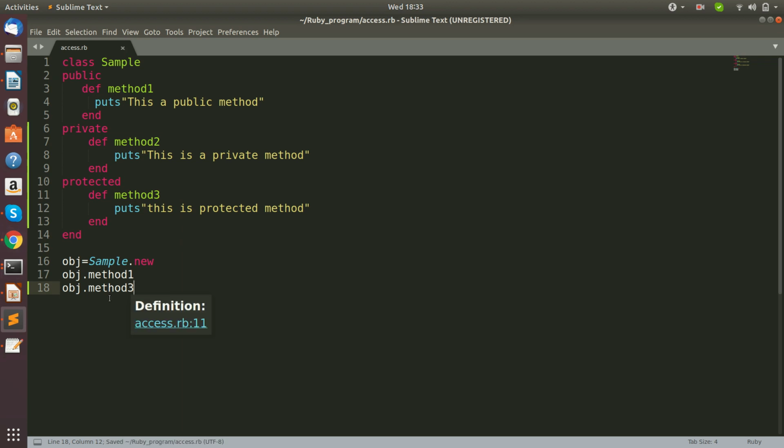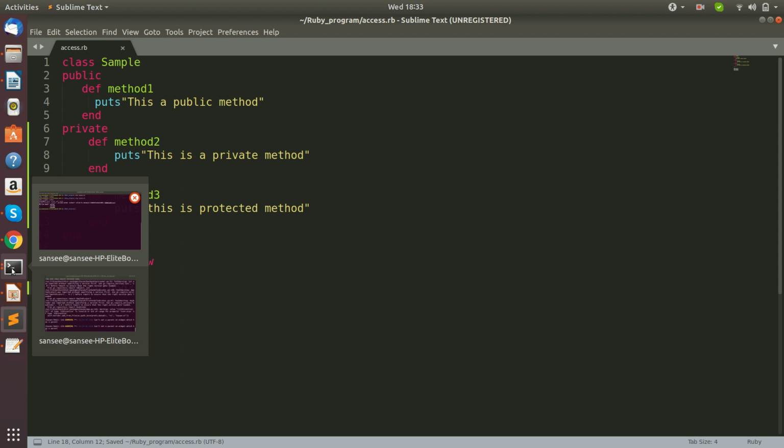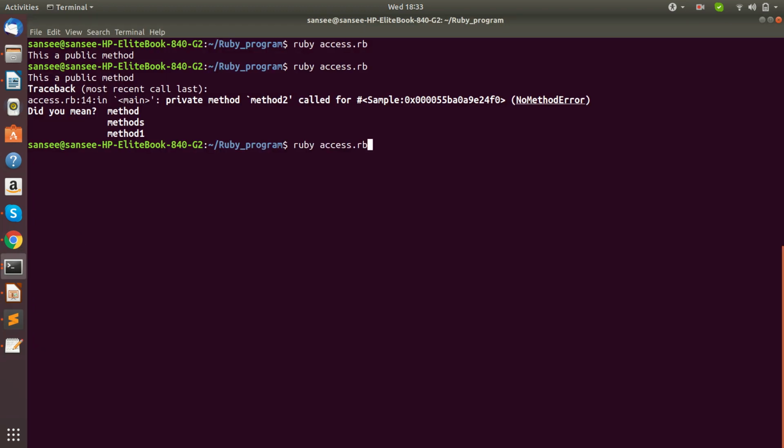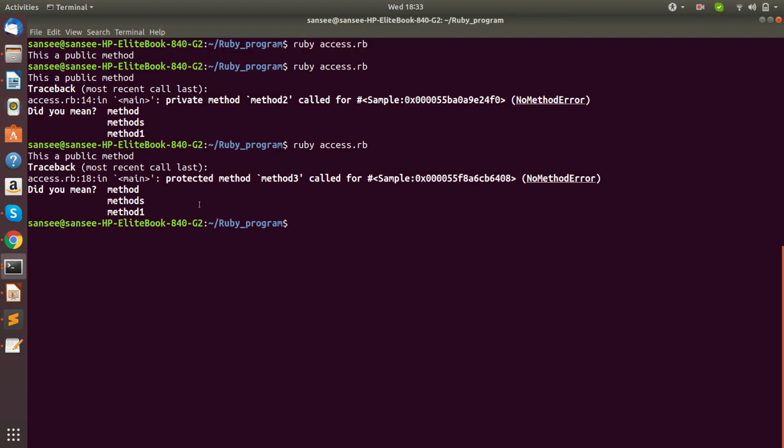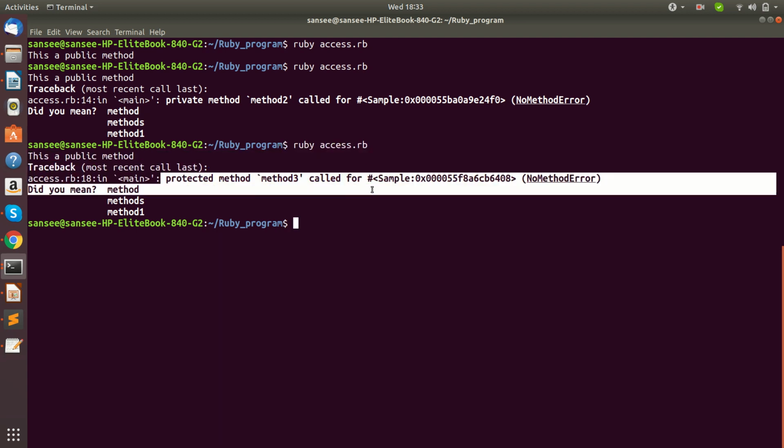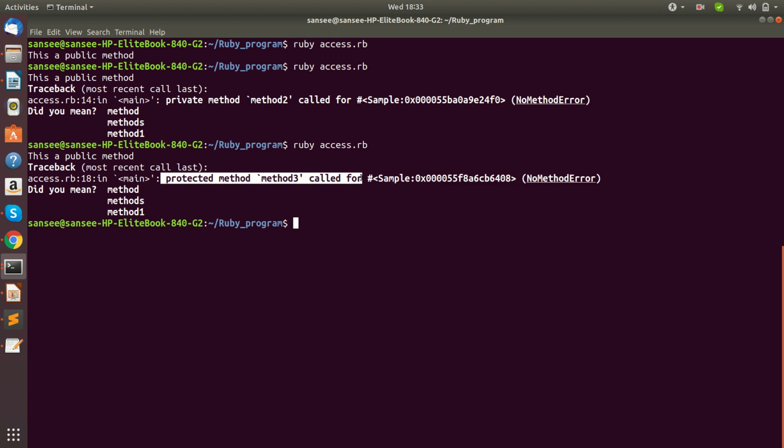Saving the program. After that I am compiling. Here the same error occurred for the protected method also. For a protected method, we can define a public method under the same class and create the object for the class. Now we can use this object to call a protected method. We see that the object can access the protected method.